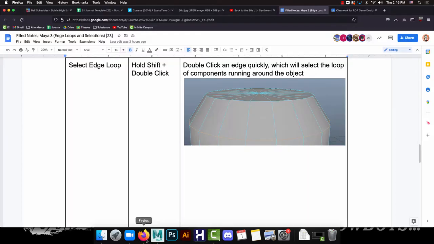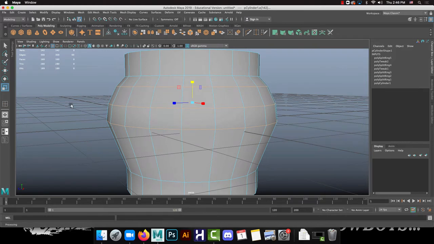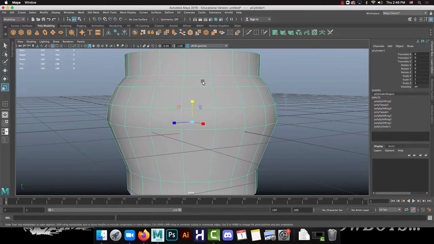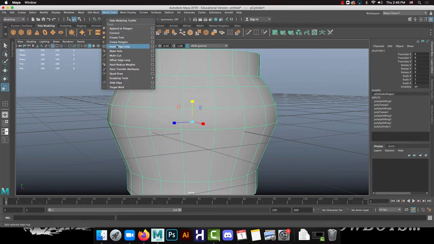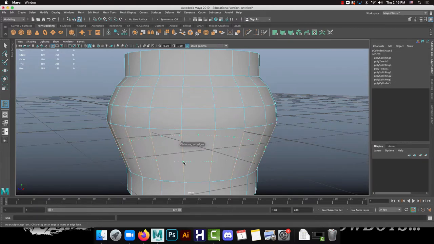So again, when you want to select a loop, just hold shift and double click it. Again, make sure you are on the proper tool for what you are doing. Please note my nomenclature right here. So we have, of course, our select tool, our move tool, our rotate tool, our scale tool, and then, of course, under mesh tools, you'll find your insert edge loop tool. I'm laboring the word tool so much because you will notice I'm adding an edge loop. And if I click anywhere on this object, it will think I'm trying to add a loop still.